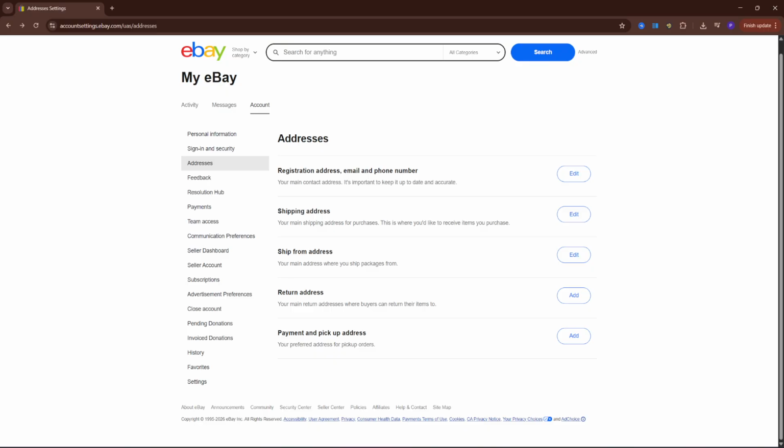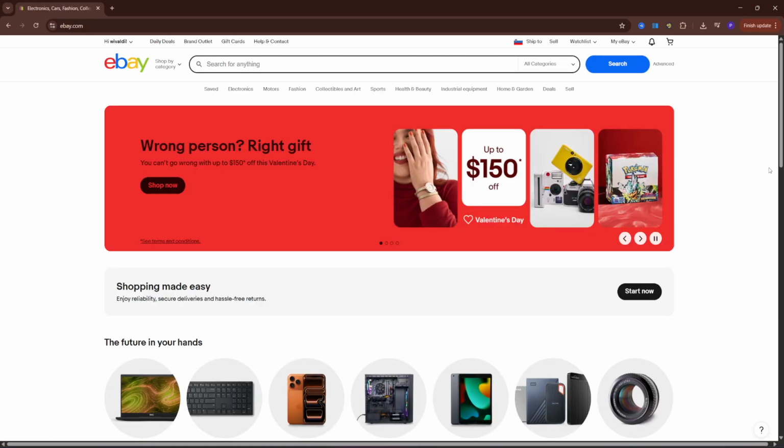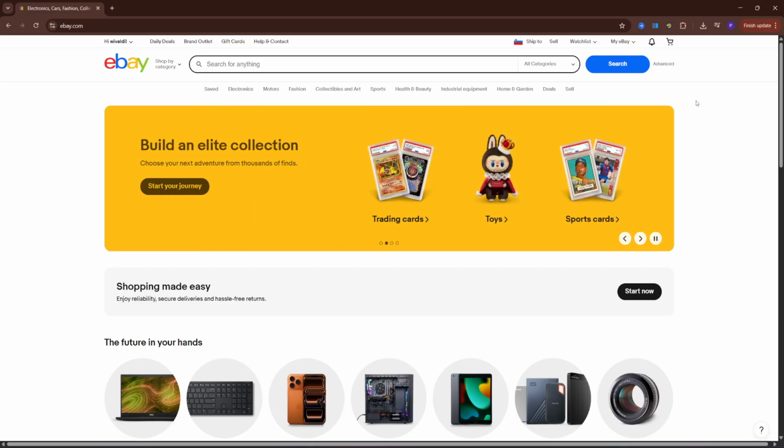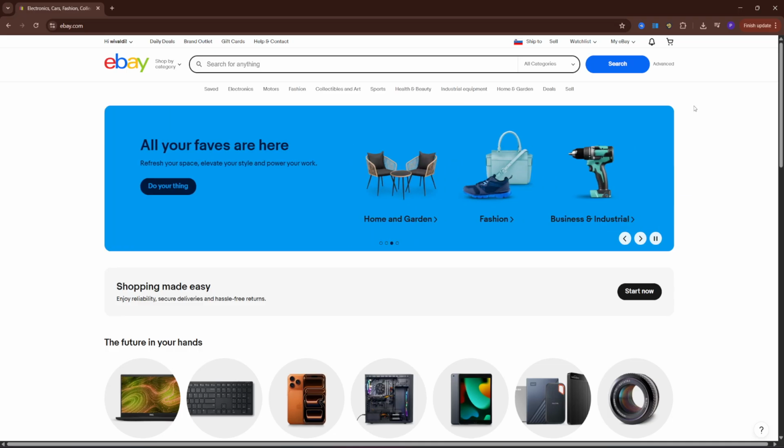Also, you can do that in your app if you have it. So under the My eBay on the app, you can go to the account, and then addresses is the same thing, and you can change your registered country or region.